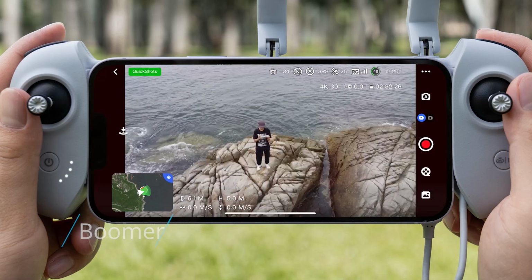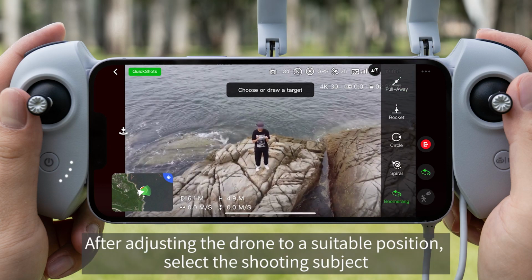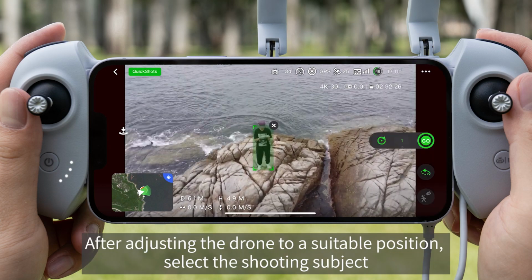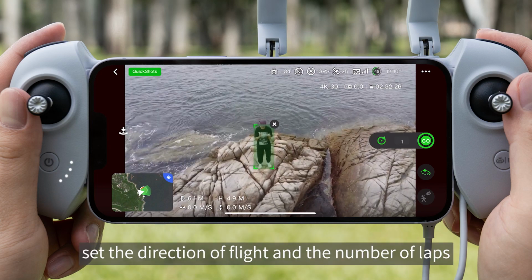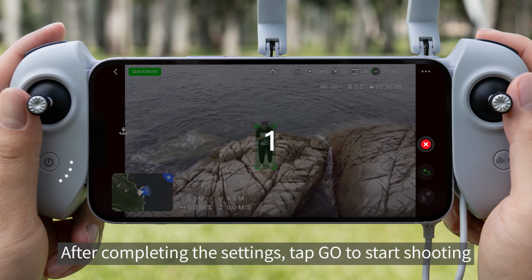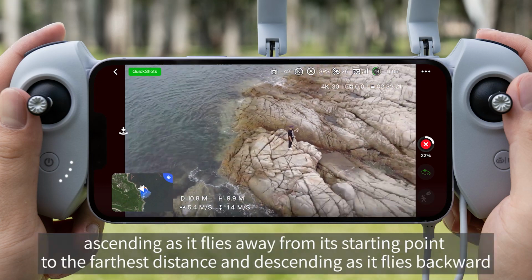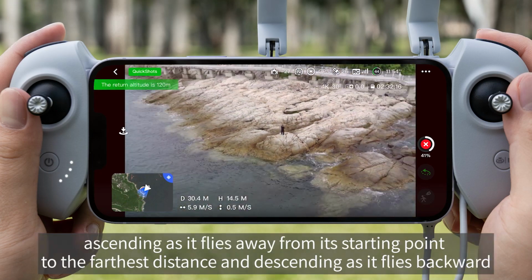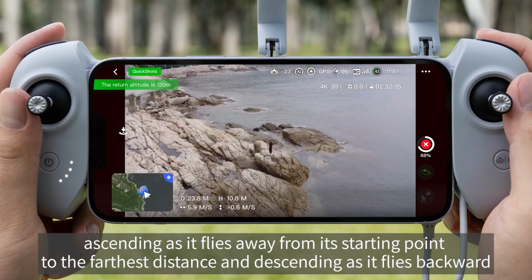Boomerang. Select boomerang mode. After adjusting the drone to a suitable position, select the shooting subject. Set the direction of flight and the number of laps. After completing the settings, tap Go to start shooting. The drone flies around the subject in an oval path, ascending as it flies away from its starting point to the farthest distance and descending as it flies backward.